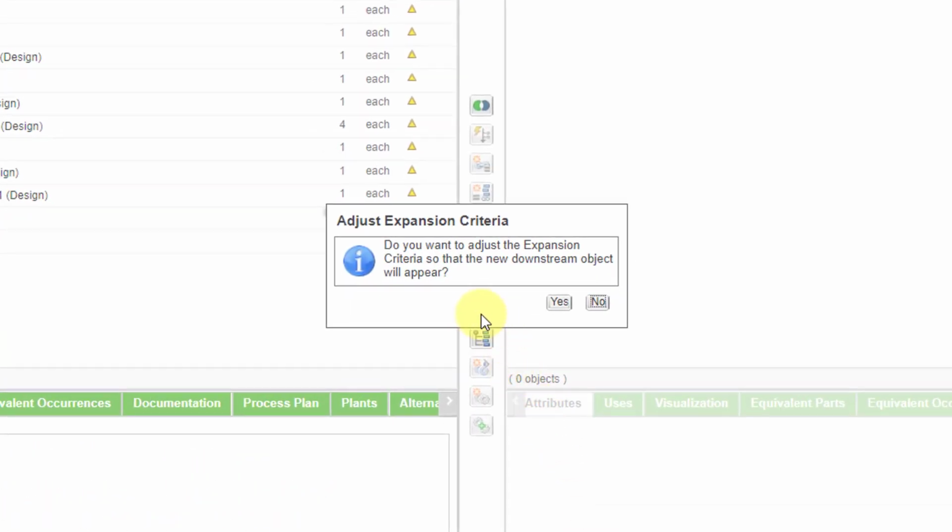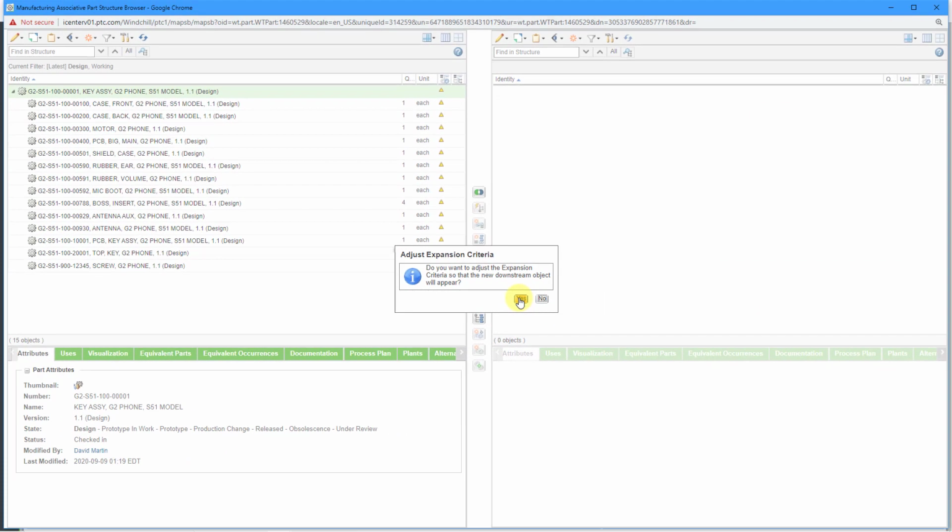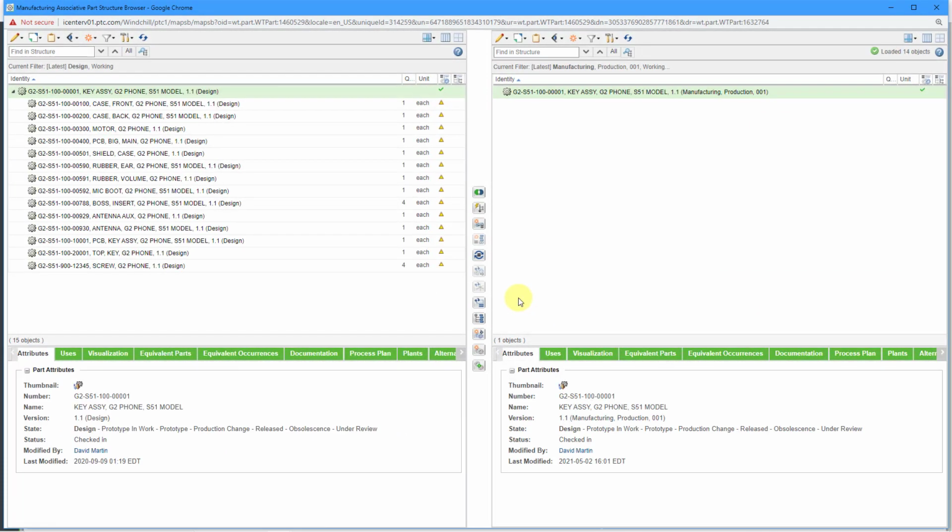And now we get another dialog box, adjust expansion criteria. Do you want to adjust the expansion criteria so that the new downstream object will appear? In other words, do I want to see the mBOM over on the right? Yes, I do. And so when I click on that, now we take a look at our manufacturing bill of materials. All we have is the downstream branch over on the right. We don't have anything else listed in here because we chose not to duplicate any of the different child objects.